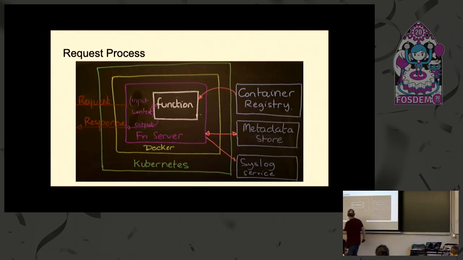When an invocation comes in, the FN server will go and look at the metadata store, say what function maps to that URL. Have I already got an instance of that function running? If I have, I just give the work to it. If I haven't, then I stand it up, if necessary pulling from the container registry, send the output back to the user, and anything that's gone wrong gets written to the syslog service.